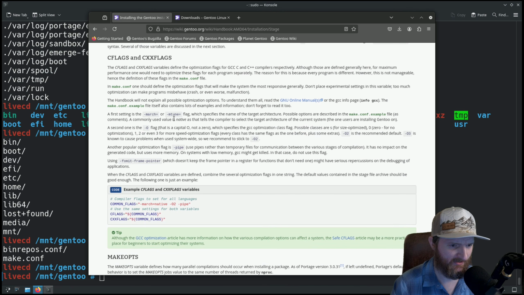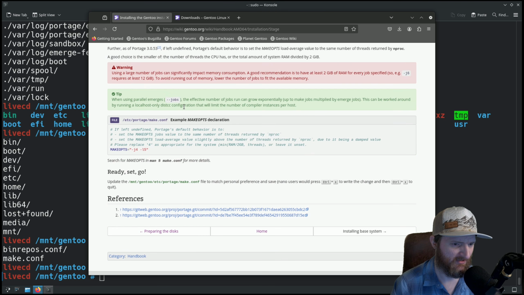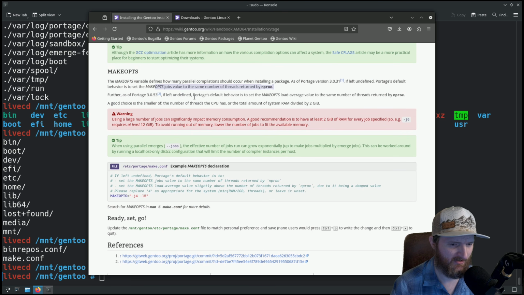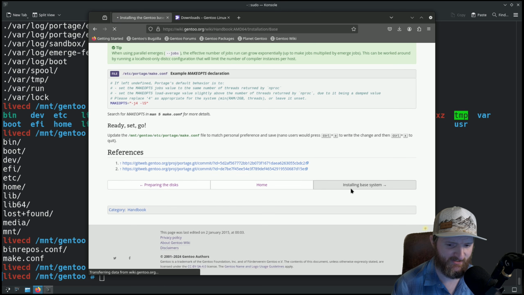We do that, and you can read through all this if you want to, but pretty much we just did what the handbook suggests. And then you can see right here, this make ops, and right here, a good choice is the smaller of the number of threads the CPU has, or the total amount of system RAM divided by 2 gigabytes. So that's what I was saying. If you do j6, then you want at least 12 gigabytes of RAM. Ready, set, go. Installing the base system.